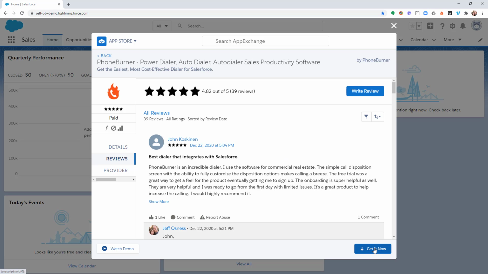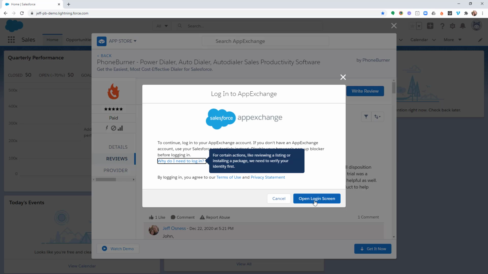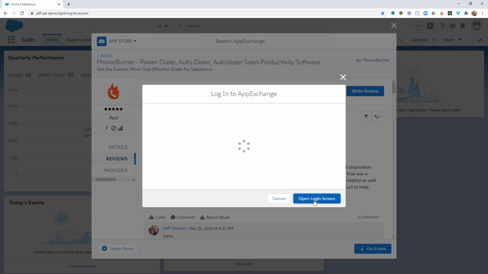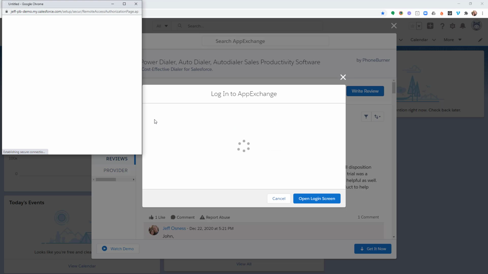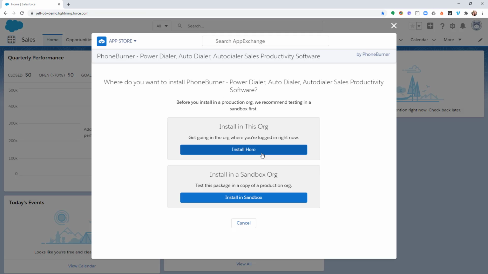We're going to click on Get It Now. We're going to click on Open Login Screen. Now you may need to make sure that you allow pop-ups. Now if you haven't installed a new app, or you haven't installed one in a while, there sometimes is a little confirmation screen that you have to go through there.